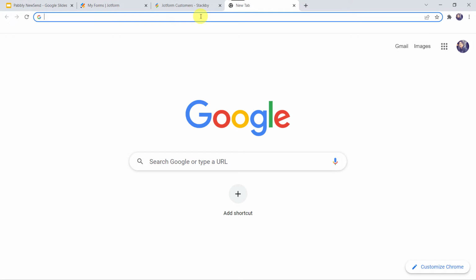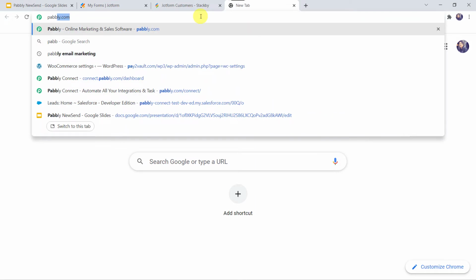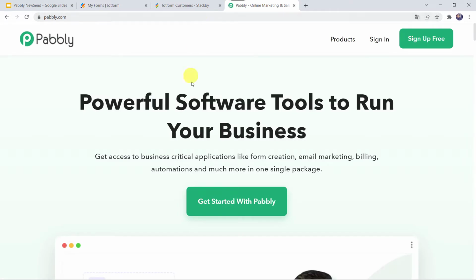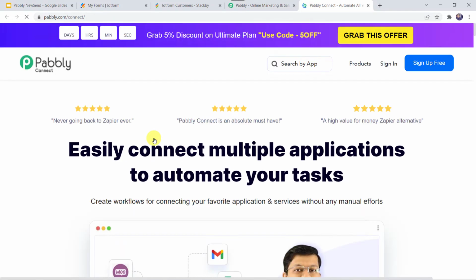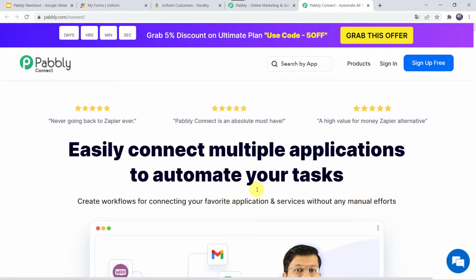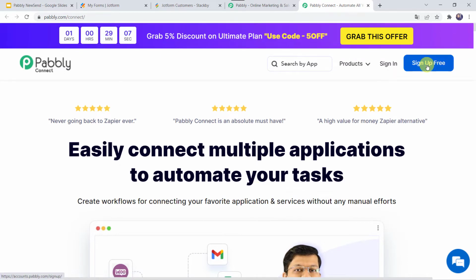So to start the integration, let us type pabbly.com in our browser. This is the website of Pabbly. Here we have to come to products and click on Pabbly Connect. This is the landing page of Pabbly Connect. As you are a first time user, you have to click on the sign up for free option. You can create your own account in just 2 minutes by clicking on this particular option. And you will get 100 tasks free every month.